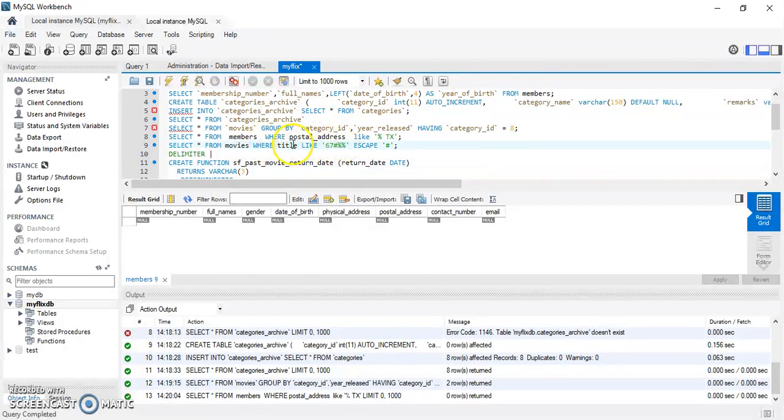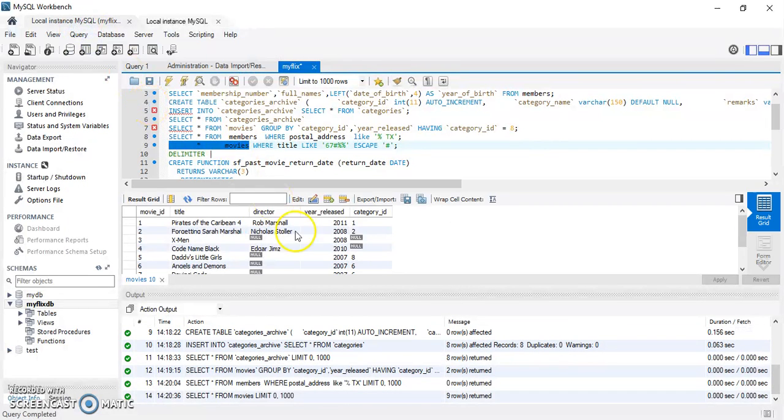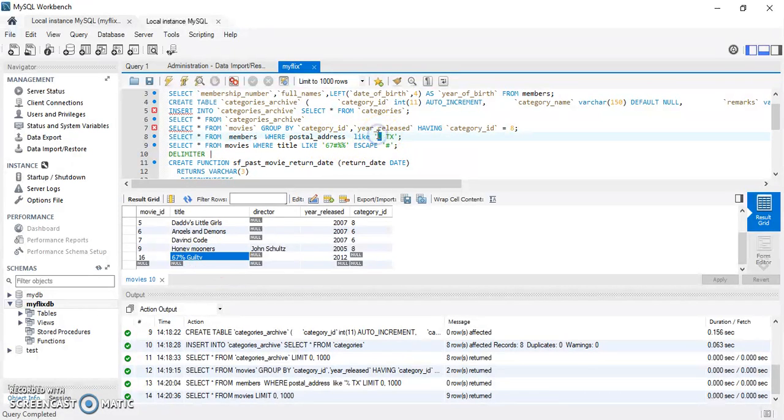Now another string operator we have is the LIKE operator, with some special characters. The LIKE operator comes into the picture whenever you want to search for a pattern present inside a string, not the whole string. For example, if I select star from movies, here you can see the movie titles, wherein the name of one movie is 67% guilty. Now the percent sign, as we have already seen, is a special wildcard character. So if I just write LIKE 67%, then it would treat it as a special character.